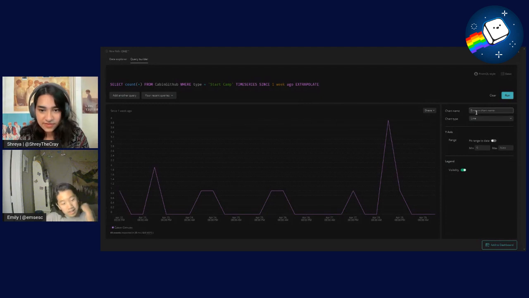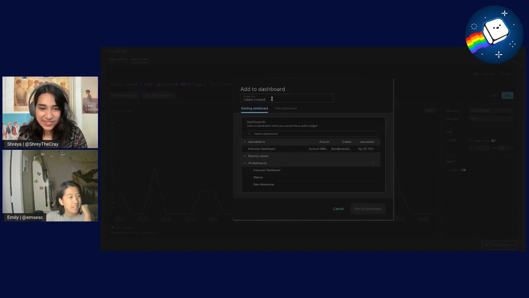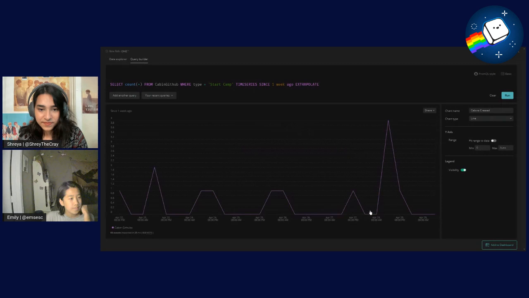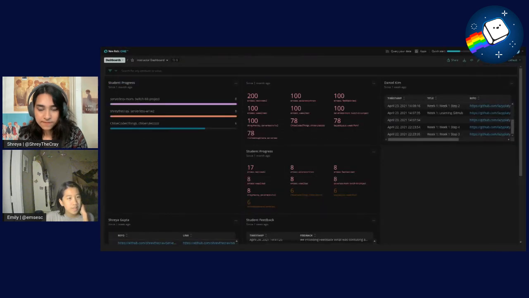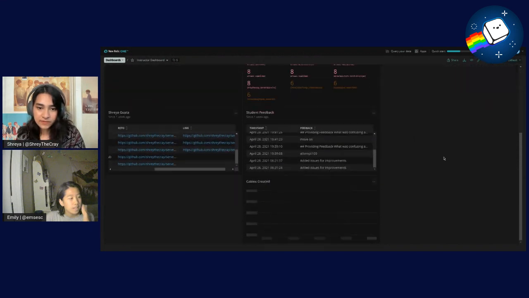Yeah. And then it's pretty. Let's add it. Yeah. Add it for the pretty factor. And then count created, we can add it here. Awesome. So now let's see what it looks like. And we have a nice little graph now.